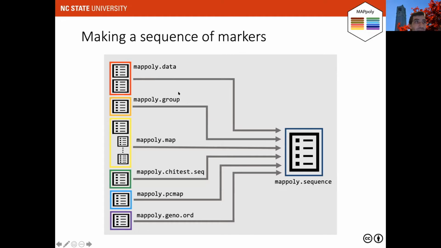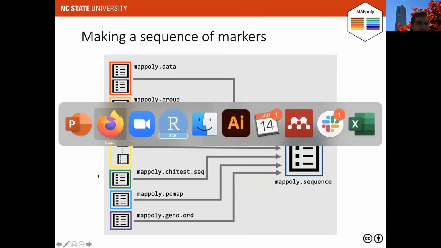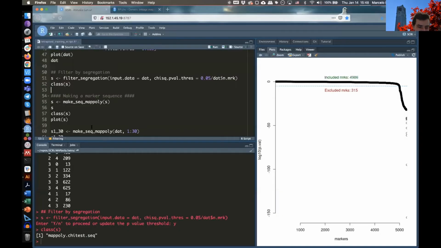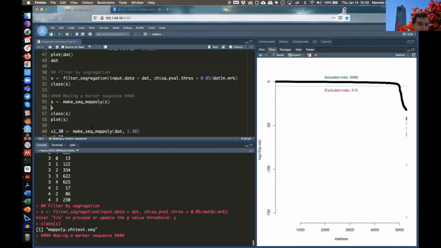If you have a group that I'm going to show you in a minute, but if you have a group in MAPpoly, you can make sequences of that group and so on. So this is a very flexible function. And here I will use this function to make this sequence.